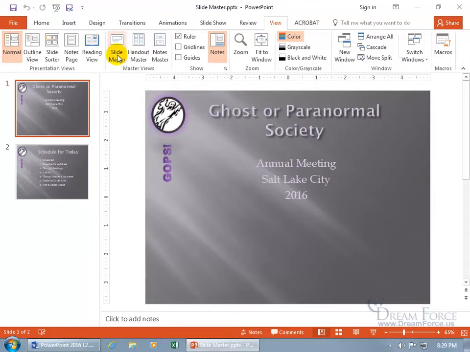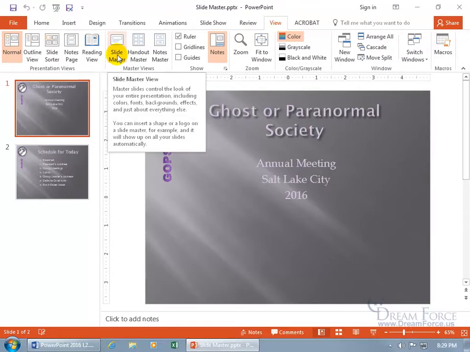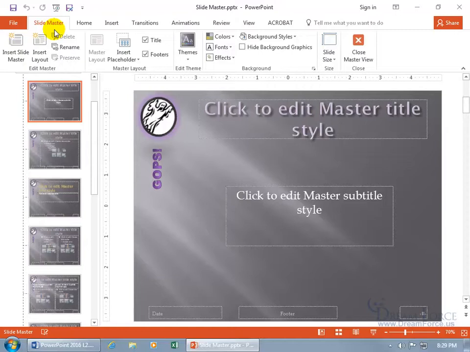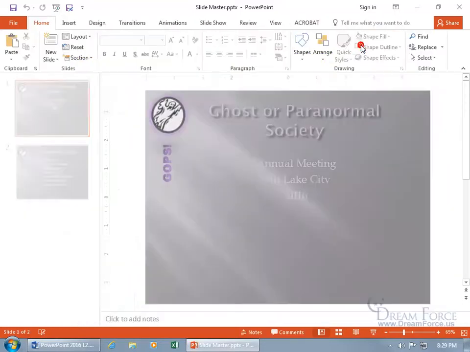So let's go ahead and click on Slide Master, and this is one way to get to the Slide Master view. Click on it, and there you go. You get a new tab called Slide Master to let you know that, well, 1, you're in the Slide Master view, and 2, all the commands and features that are proprietary to that view. And then to close out of the view, come over here and click Close.